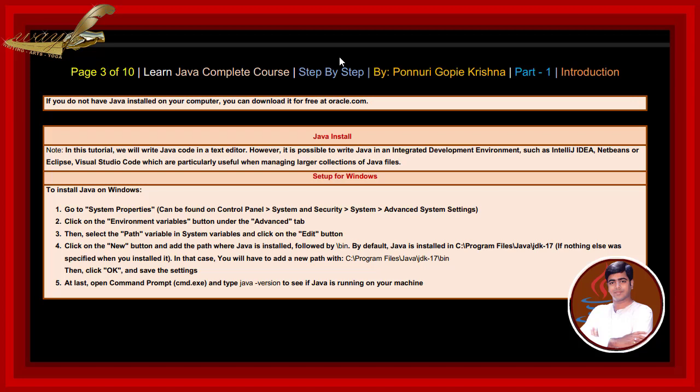By default, Java is installed in C:\Program Files\Java\jdk-17. If nothing else was specified when you installed it, in that case you will have to add a new path with C:\Program Files\Java\jdk-17\bin. Then click OK and save the settings. At last, open command prompt cmd.exe and type java -version to see if Java is running on your machine.